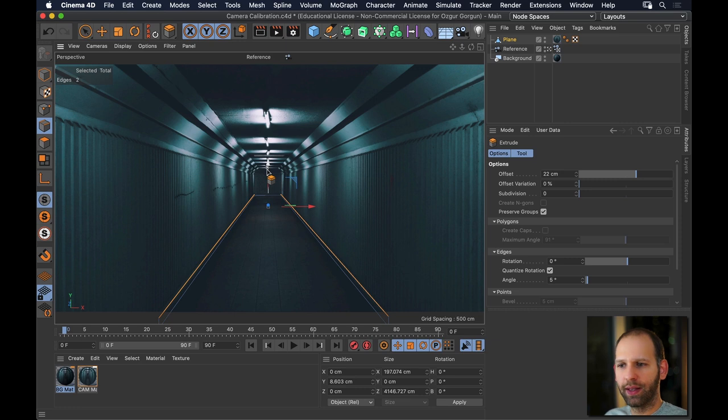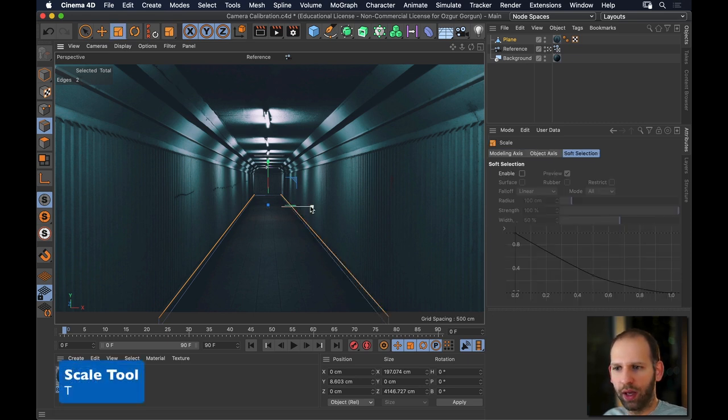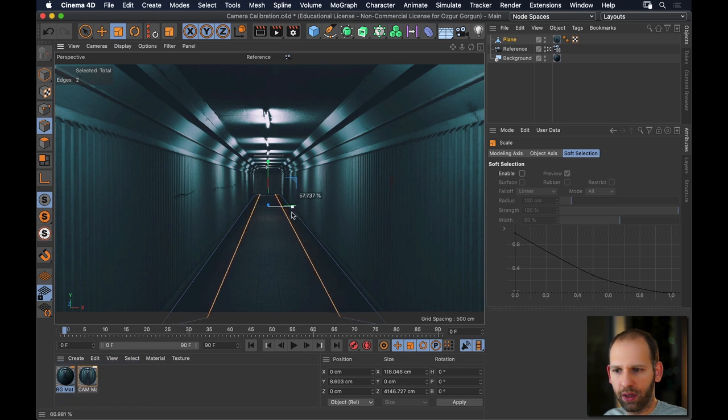And I also want to extend these sideways, so I want to stretch them towards the outer parts so that we can add some dimension here. So I'm going to press T to get my scale tool, and I can push these in that way or out that way.